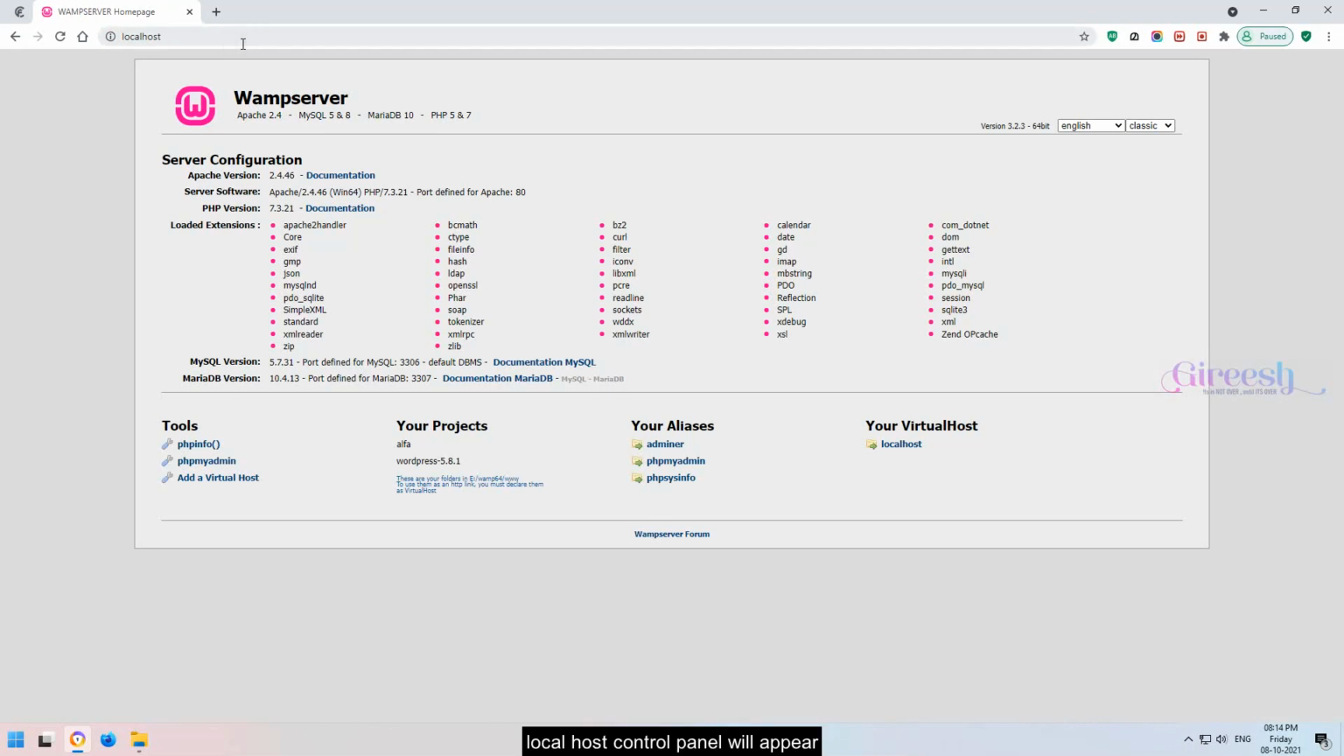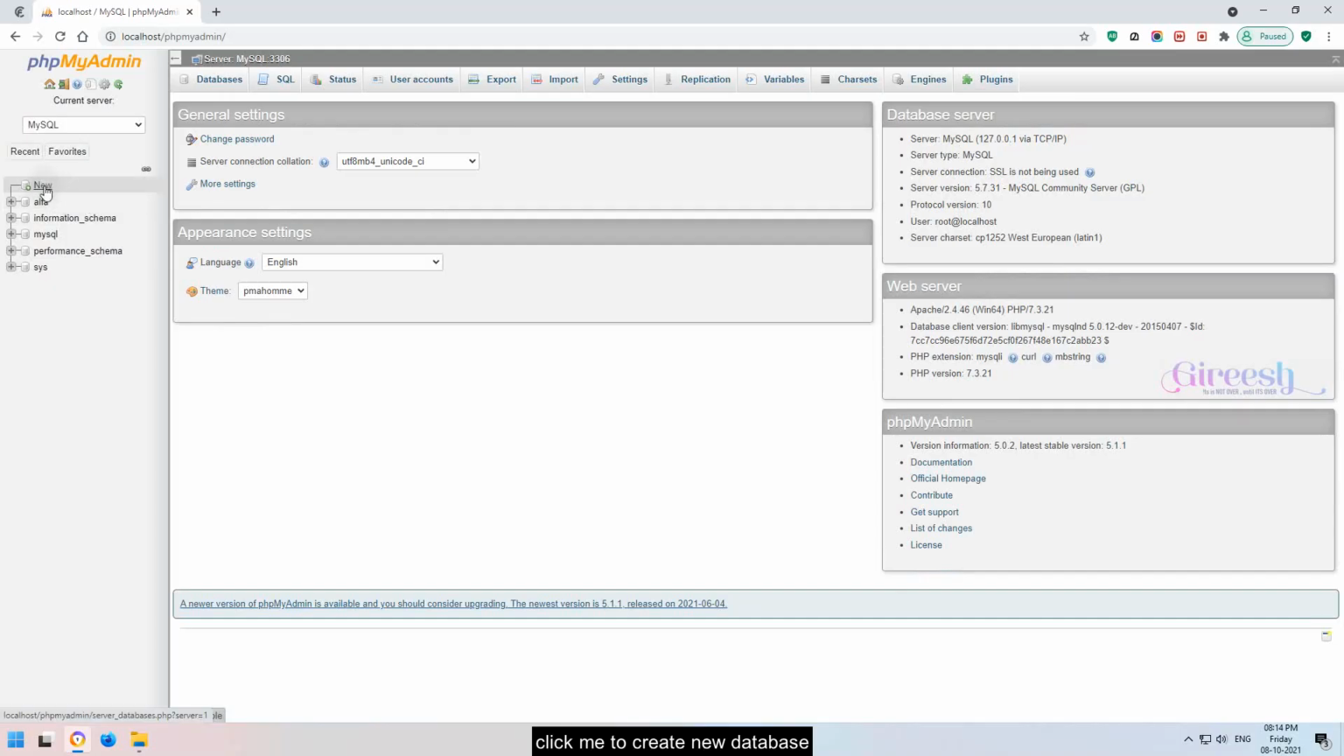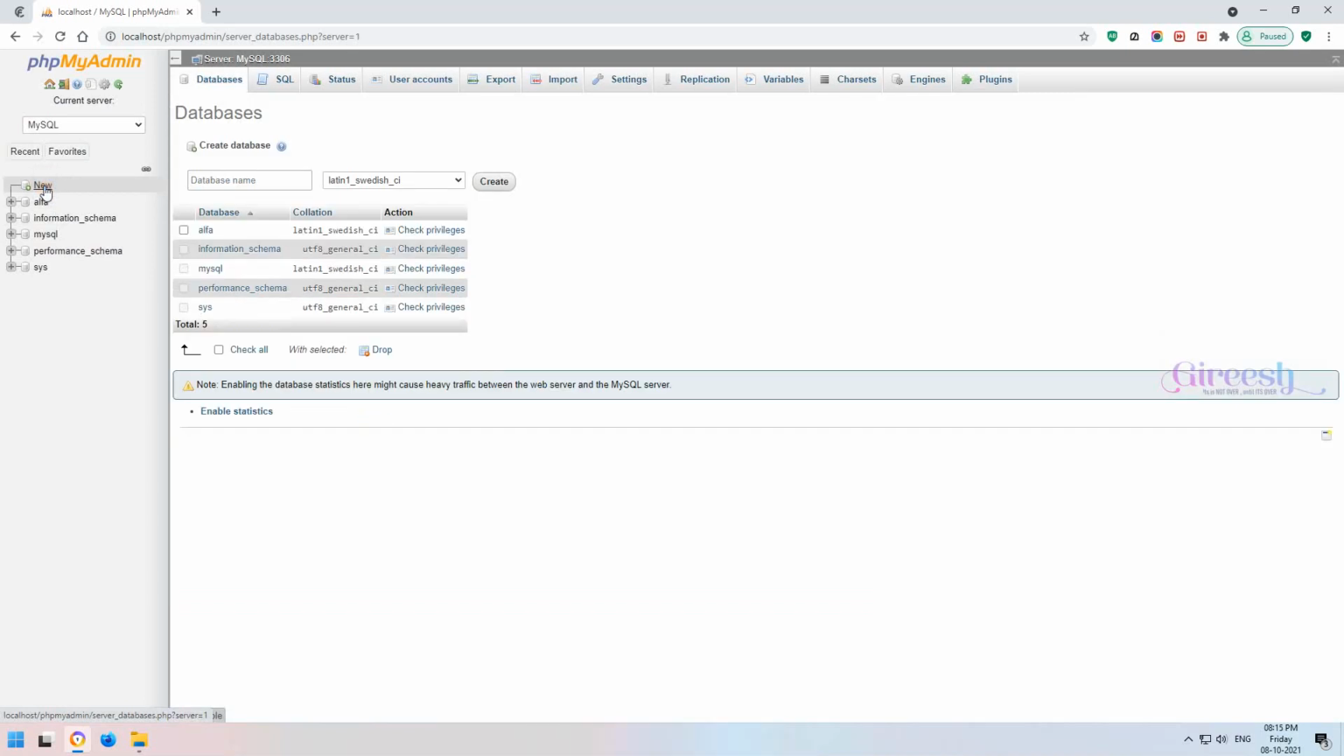The localhost control panel will appear. Click phpMyAdmin to access databases. If phpMyAdmin asks for a username and password, the default username is root, and leave the password field blank. Click New to create a new database. Enter the database name and click Create.